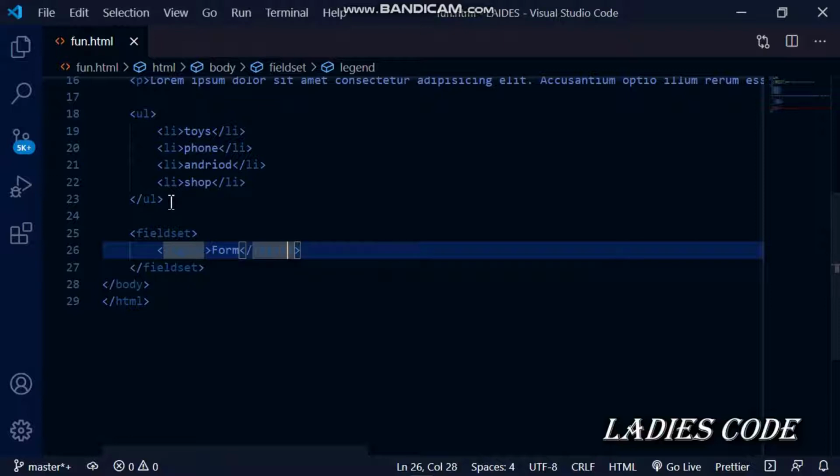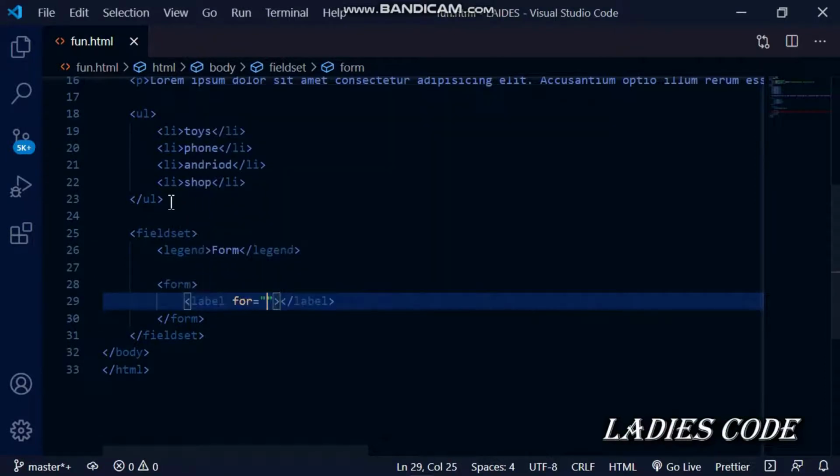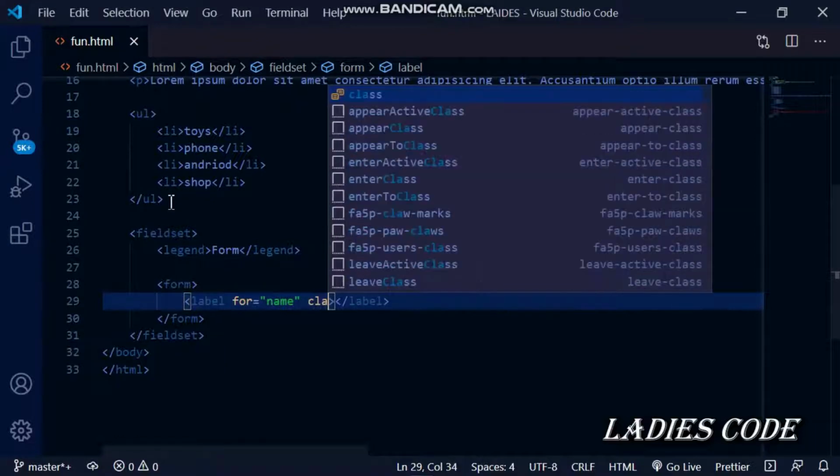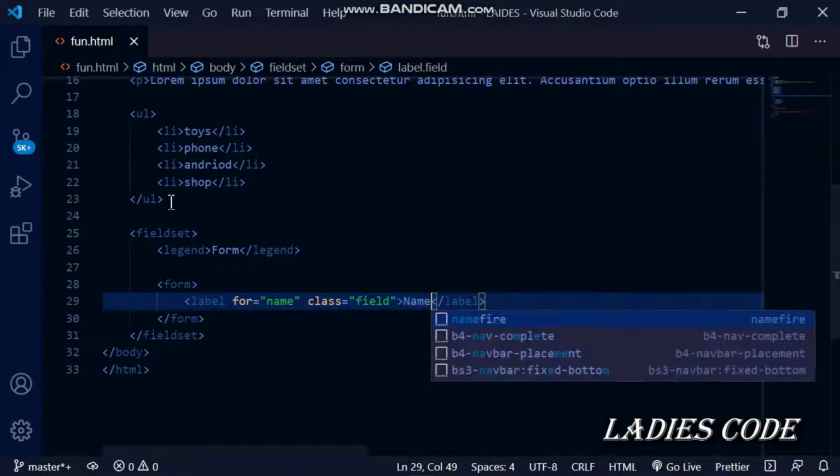So now under the legend here, we have our form tag. We don't need action for now because this is just a template. So we have a label. Let's say label for name. And we have our class for field. What else we need? So we put our full name here.